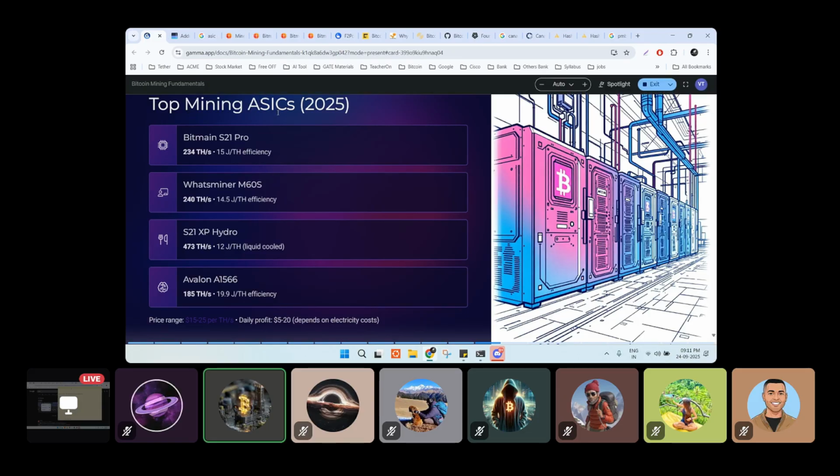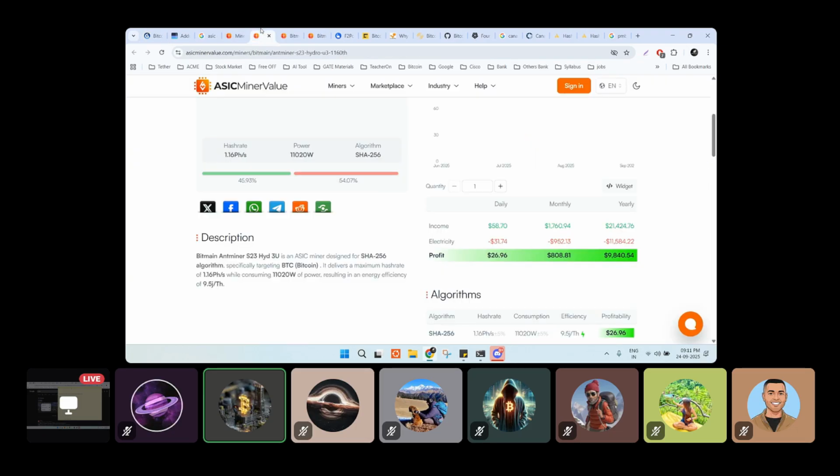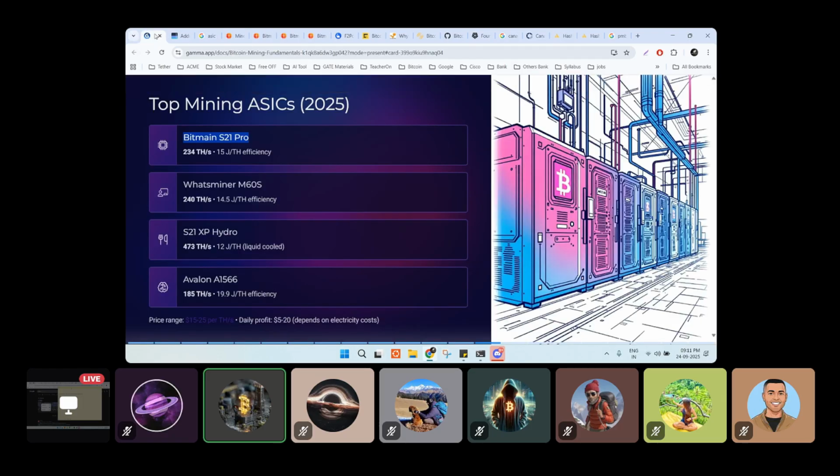So, top mining ASICs. You can see this. This is the S21 Pro. You will find all those details here if you go to asicminervalue.com. Most of the things you have to look for are the terahash per second and the efficiency. And these are the popular ones.